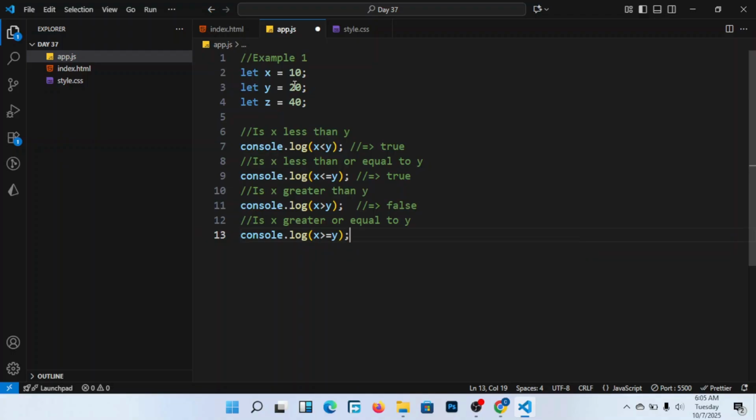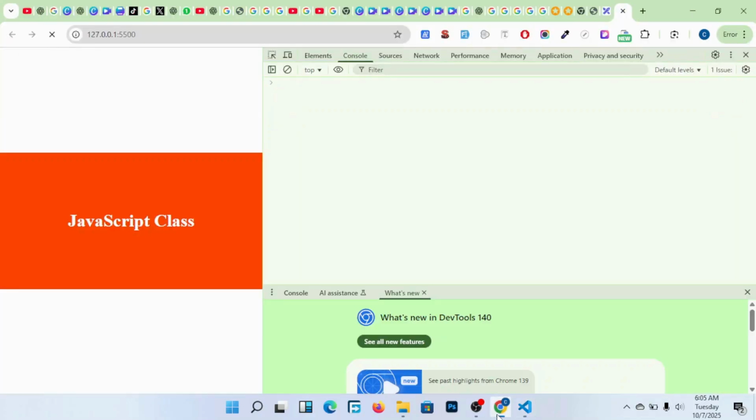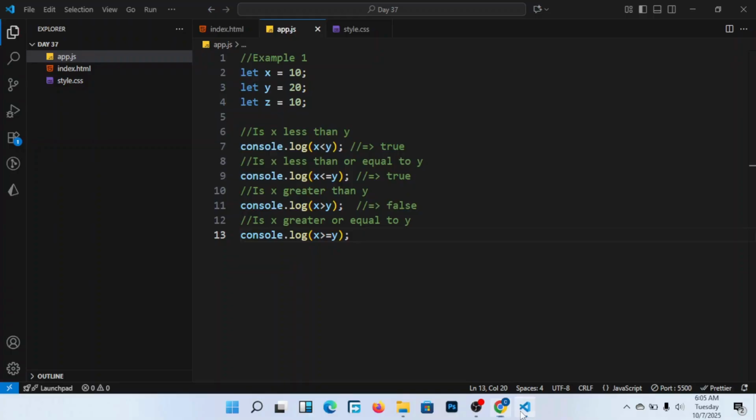I'm asking a question. Let me change that one, z, from 40 to 10. Okay, I want to check something there. So I say here console log, is x greater or equal to y? I'm asking that question. What are they going to give me here in the console? False. It is not equal to y.